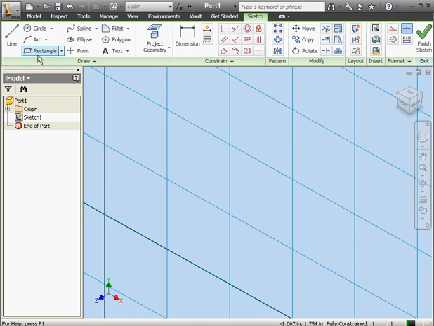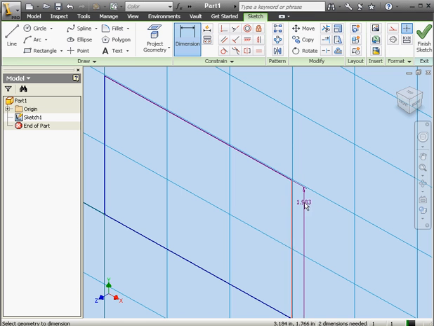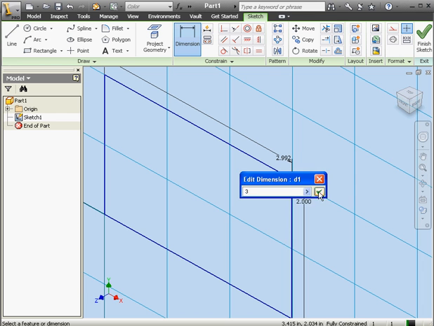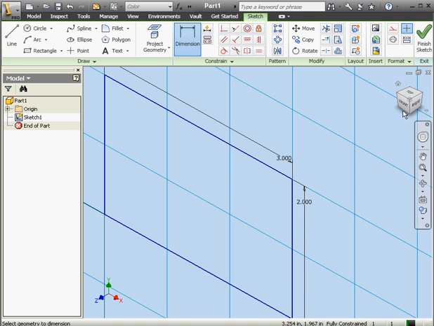First, I'm going to insert a rectangle. Let's activate the rectangle tool. It's going to be my base. Let's just drop it about here. Now let's dimension it at 2 by 3 inches. Okay. And 3 this way, accept. Let's exit this sketch.